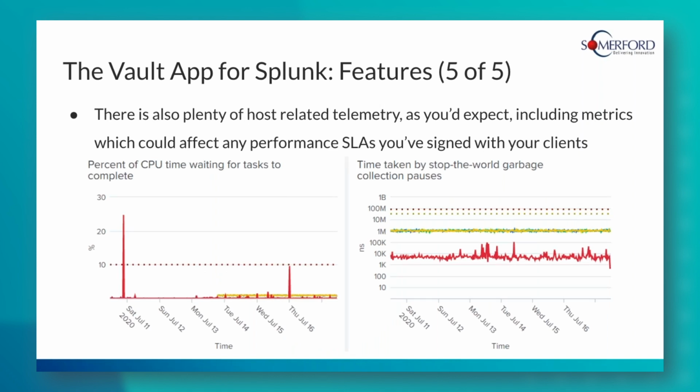And finally, as you'd expect, there's the usual sort of host-related telemetry that you find with any observability solution. But this has been tailored to critical metrics for Vault deployments. It may be, for example, that you've signed service level agreements with clients of your Vault, and so you'll need to maintain certain average maximum latencies on service requests, things like that. There'll be certain performance targets you have to hit, and this will help you see how close you are to satisfying those, or to running into problems.